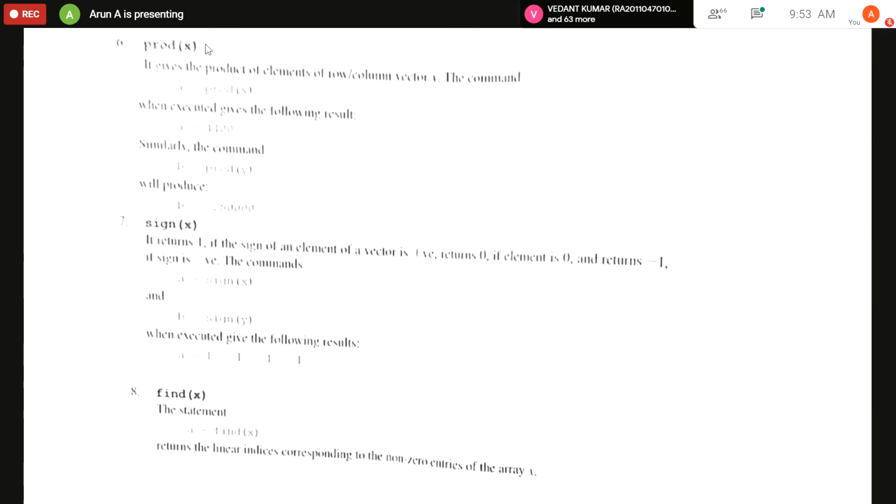The next is product, PROD. Product of x gives the product of elements. See, everything is mathematics based. Whatever I'm telling you, I'm not going much into the syntax, I'm just telling the syntax along with the function. So product of x gives the product of elements of a row or column vector of x. The command is a is equal to product of x.